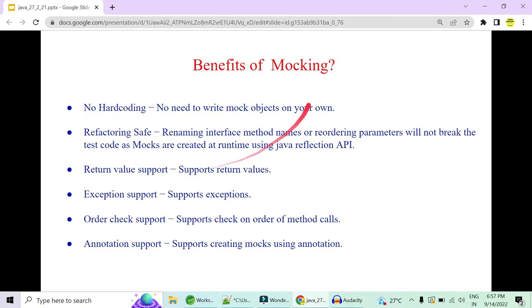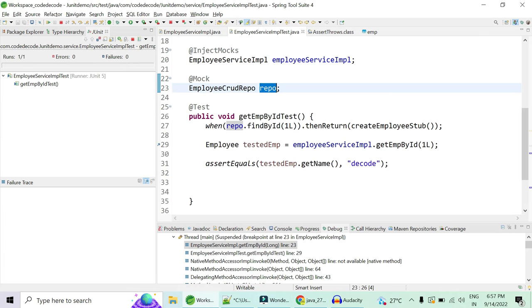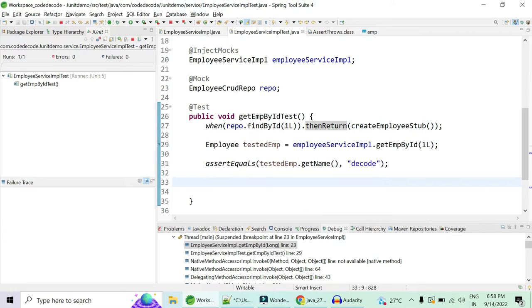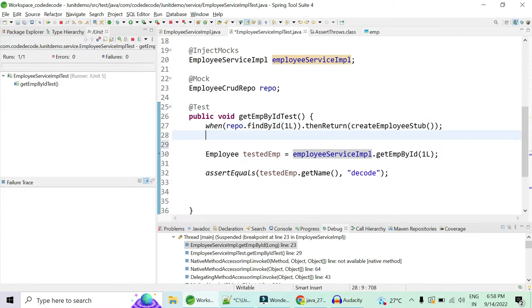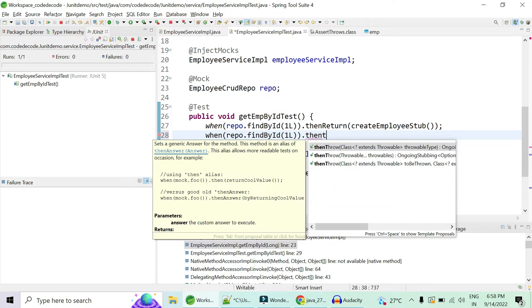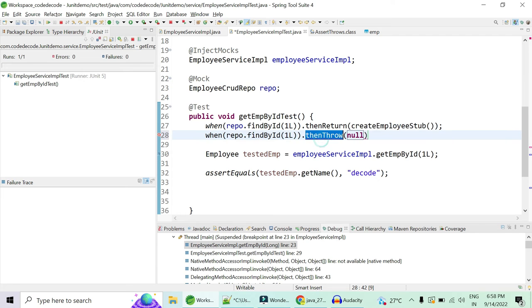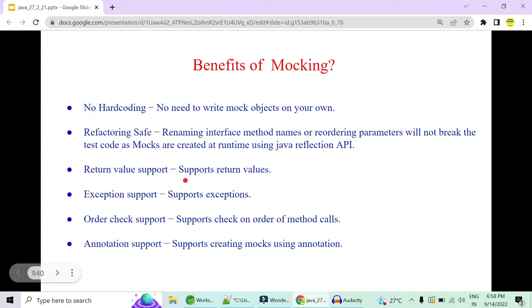Return value is supported. So Mockito always supports return values and also supports exceptions. We have seen how it handles the return value. Here this particular findById returns an employee object. So how did we handle it? Using when and thenReturn. Also we have when thenThrow. So I can show you how. When this particular method is called, rather than returning, you can also throw a particular exception. So that's the thenThrow for you. So it not only supports the return value but also supports the exception if you want to throw one.